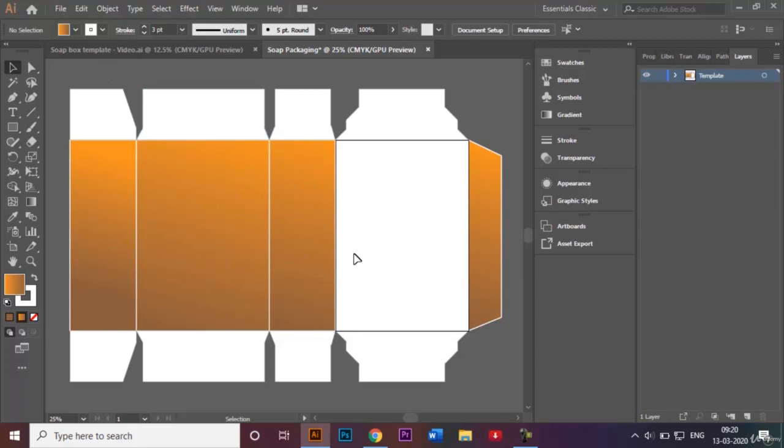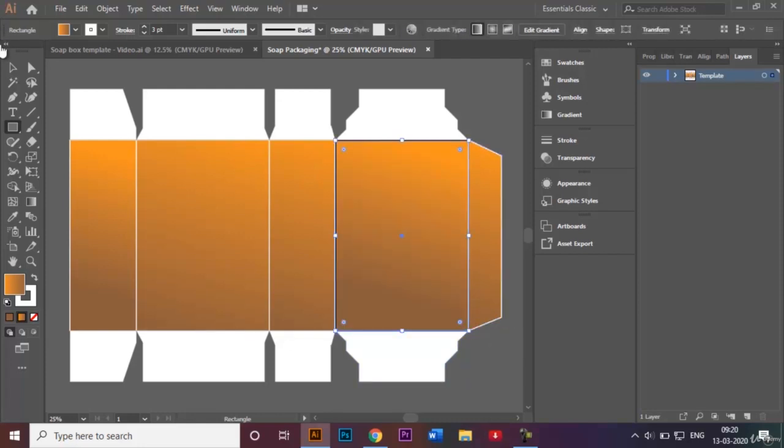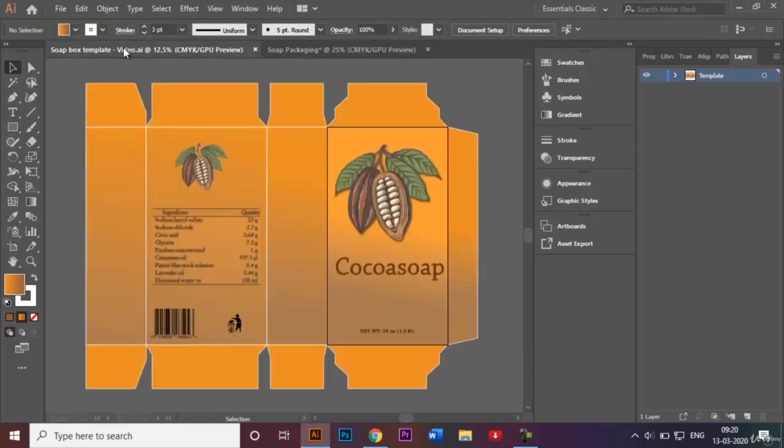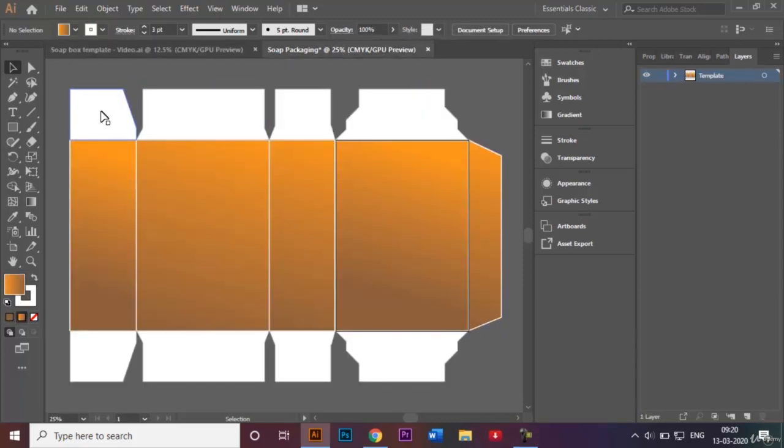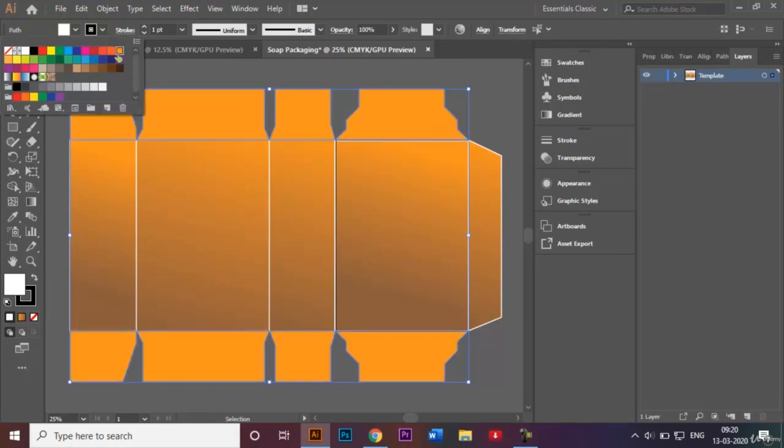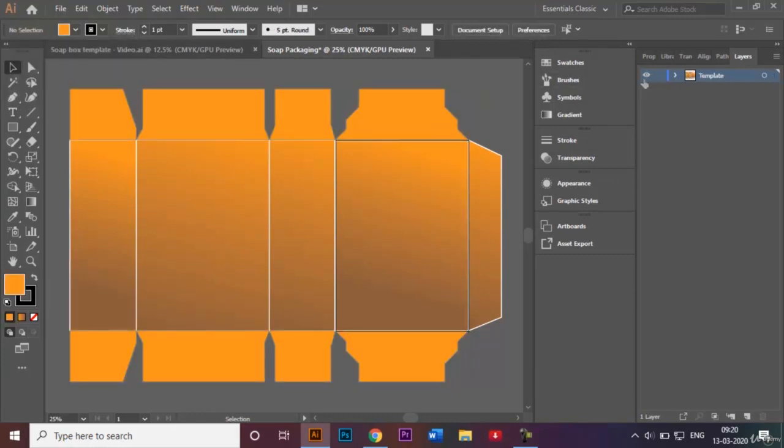So similarly, I'm going to add another gradient on the front portion as well. So I'll choose a rectangle tool and add my rectangle like that, and the gradient comes in as well. I'm gonna just use this. Okay, so these top portions, these flaps on the top and at the bottom as well, will have the shade of this orange like this. And I'm now gonna go ahead and lock my layer.